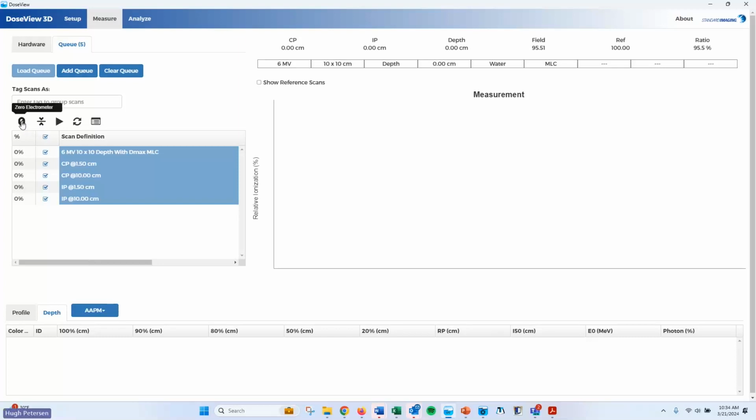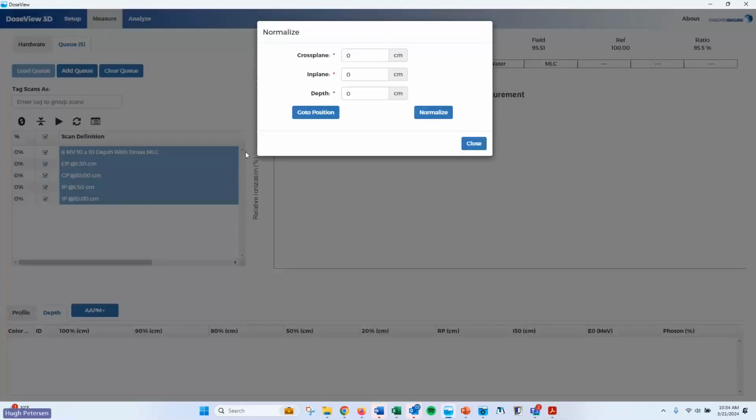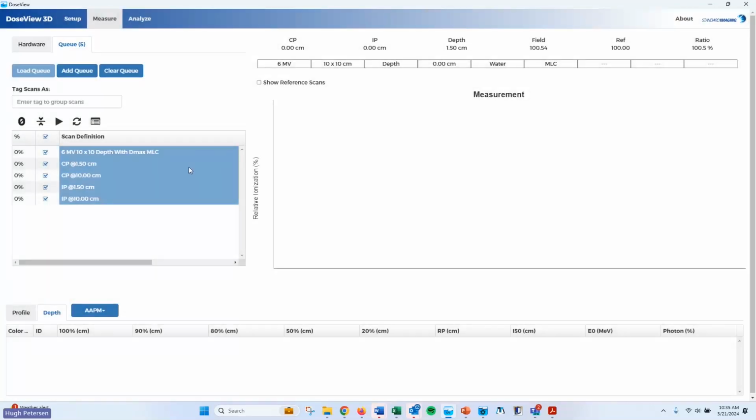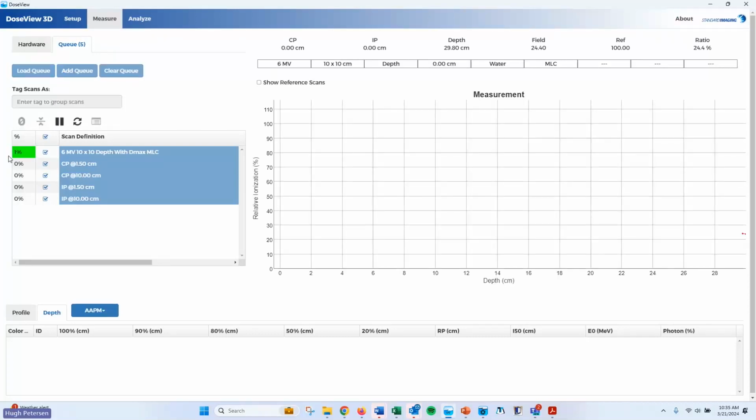I can zero my electrometer from here. I can normalize. So I want to go to my Dmax depth here, move to that position, normalize, and then close. I'm ready to go now. And you'll see here, this is the scan button. So beam on, hit the scan button. You'll see which scan is active right now and what its percentage of completion is. And right now I'm doing a depth scan, obviously.